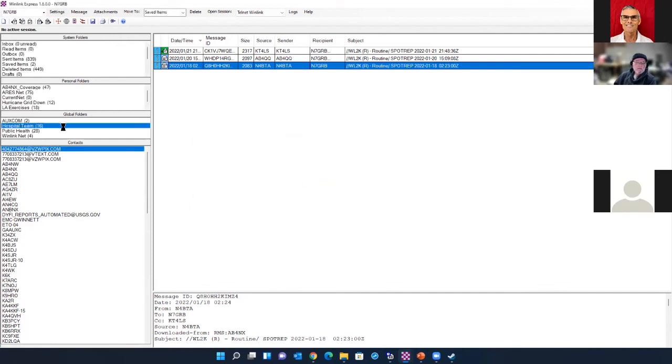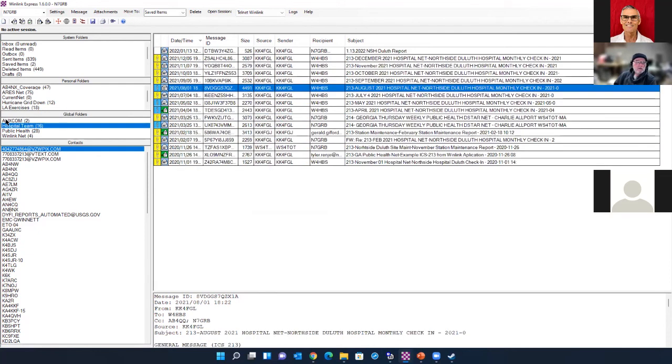There's another set of folders called global folders. For example, here I have a lot of traffic in from the hospitals that we support. The difference between personal folders and global folders is that personal folders are associated with your primary call sign. Global folders are shared with all the other accounts that you have set up.